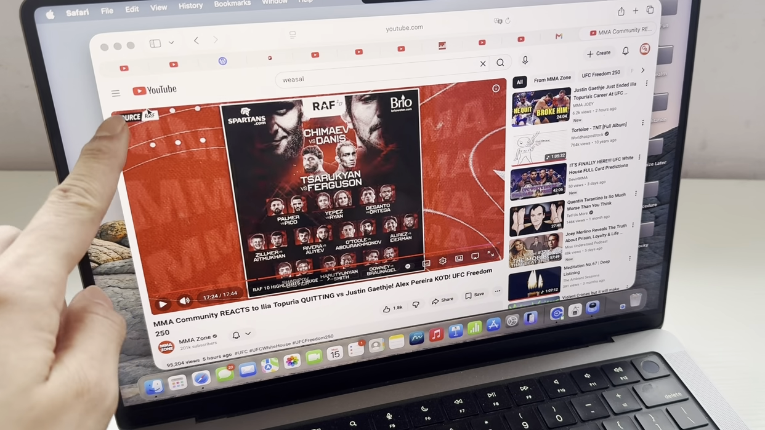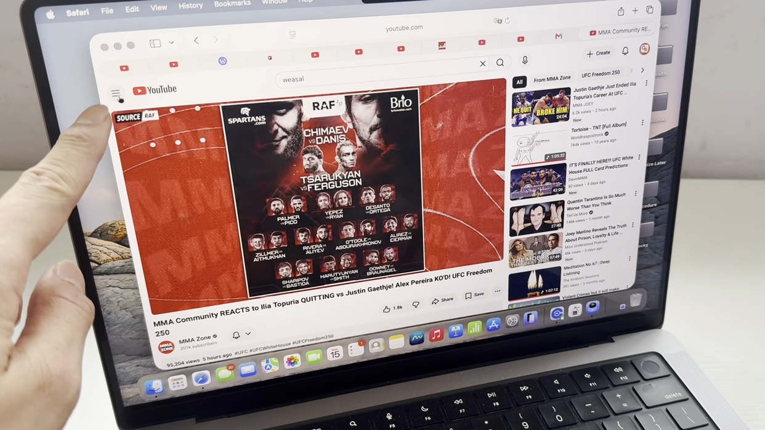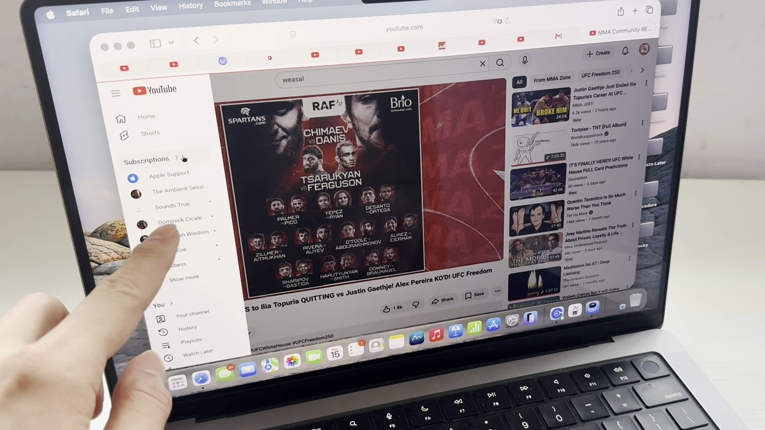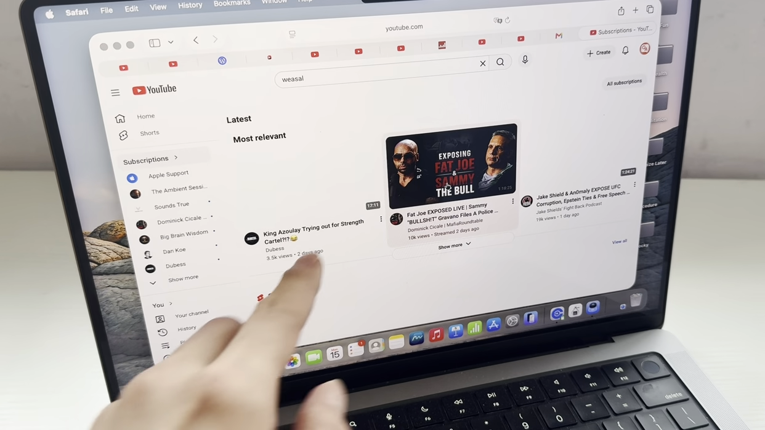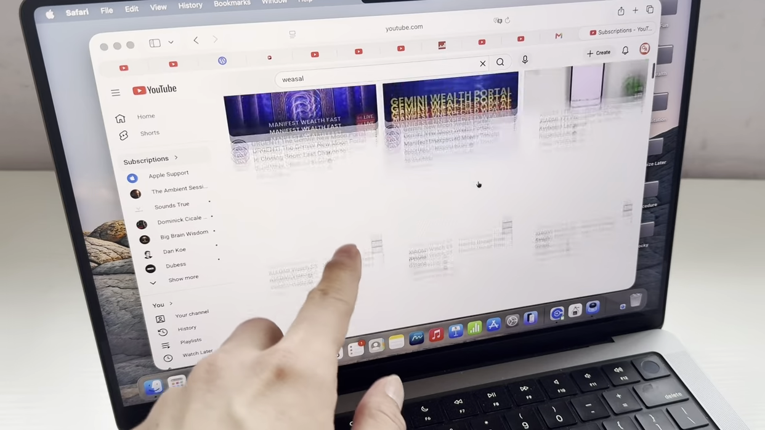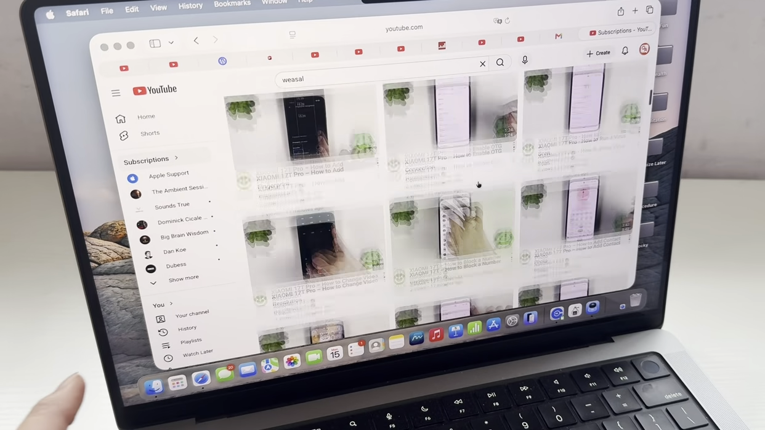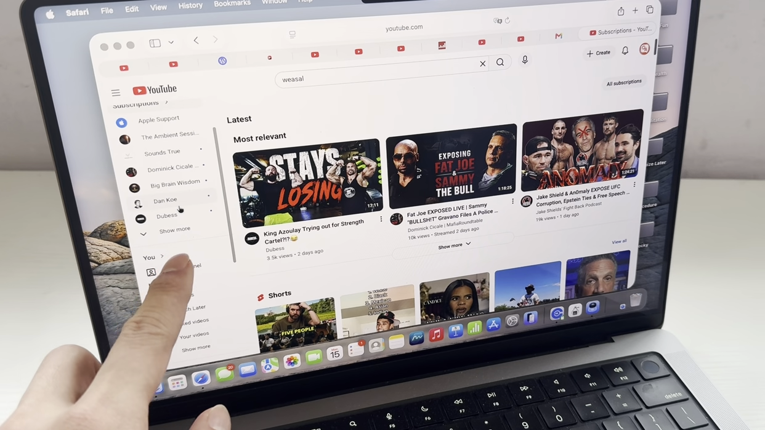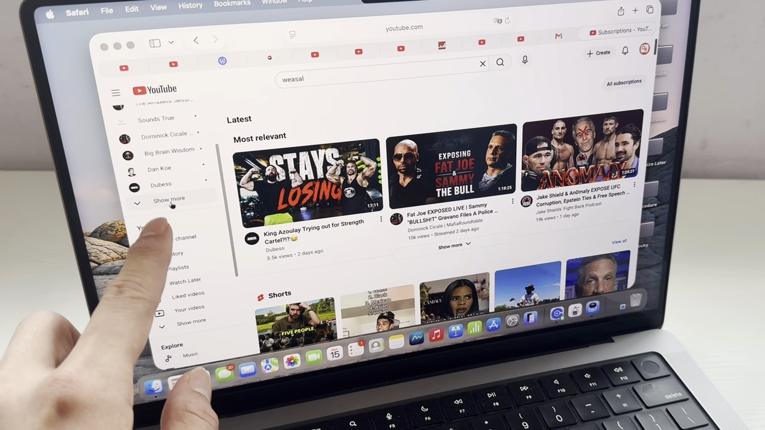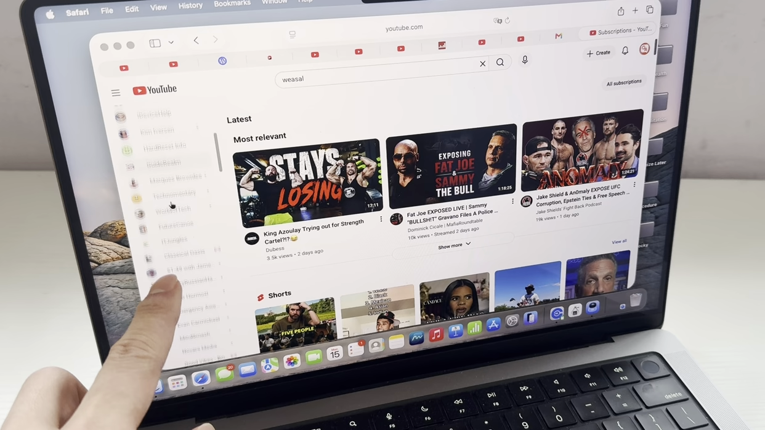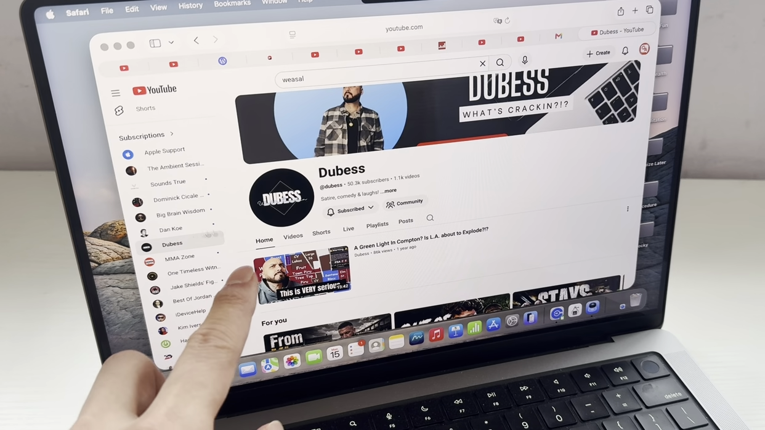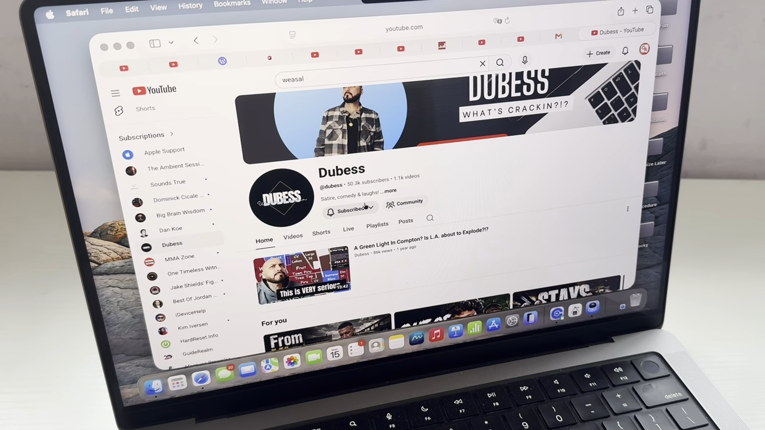So first we're going to want to go to YouTube, and then on the top, click the three bars. From here you'll see subscriptions, and if you click it, these are all the channels that you're subscribed to. But you can then just go down and push show more, and then you can go to different channels and click one and then just manually unsubscribe.